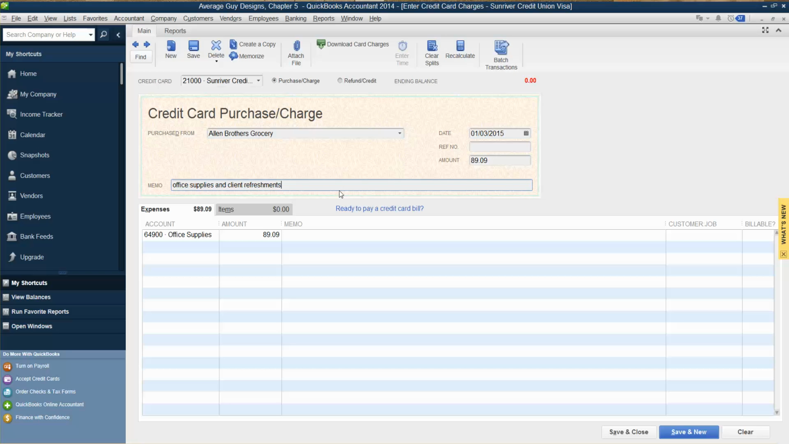Then we are going to click below office supplies and type M, and it brings up meals and entertainment. We are going to change the dollar amount. This is 89.09 over here, but it's actually split up. So 57.84 was for office supplies, and then we're going to go down here and put 31.25 for meals and entertainment. Those two things together equal 89.09.